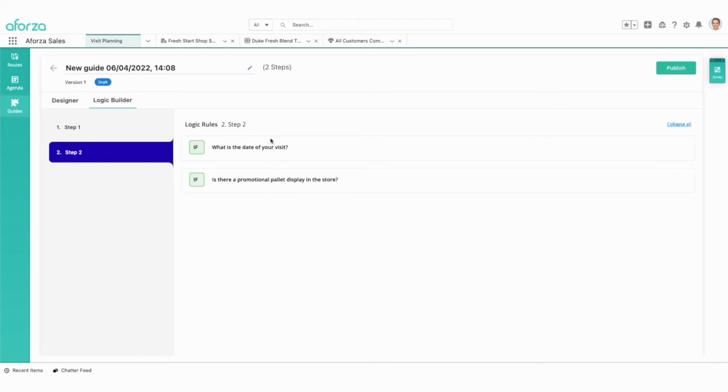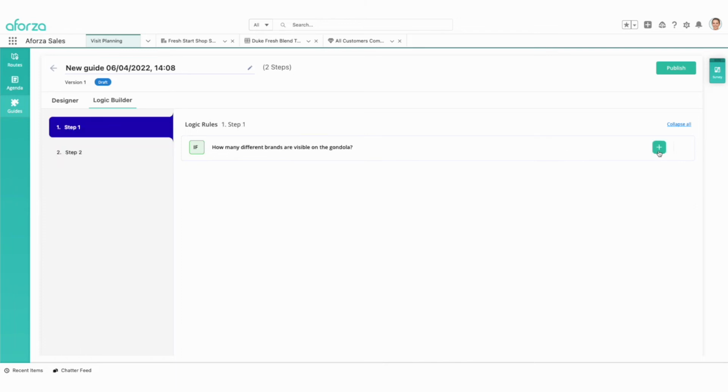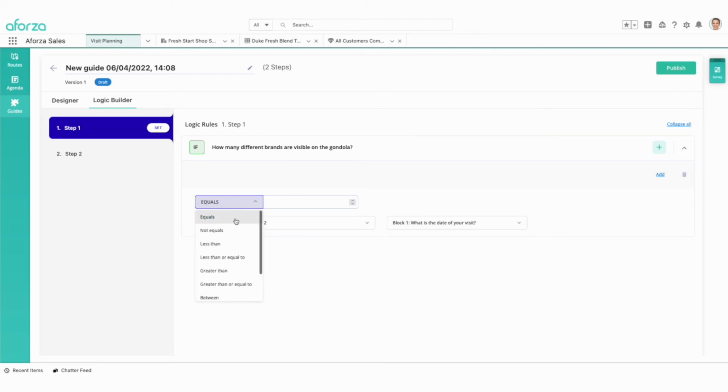As you can see, you've got these questions in their sections. So what you would do is add a conditional block. You can see here that we've got a conditional statement. This is for a number question. So there are particular logic statements that relate to the number data input. You've got equals, not equals, less than or equal to, greater than, etc.